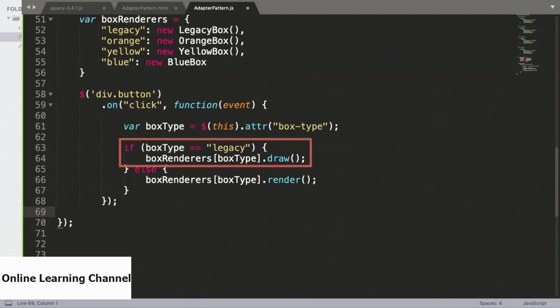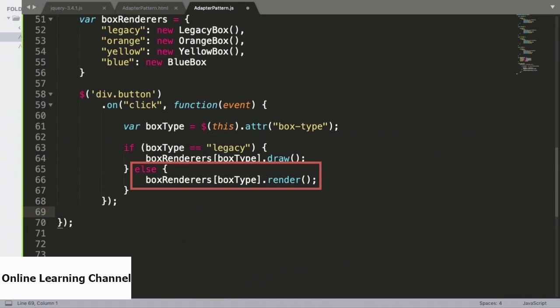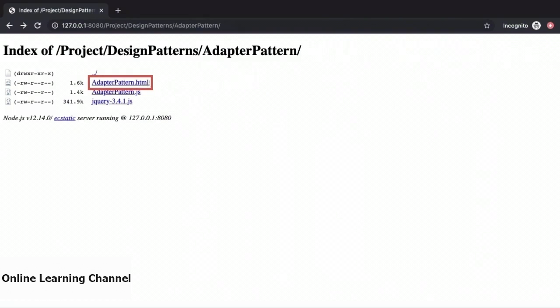Now, this might not seem like a big deal here, but if you have multiple legacy components and other components that follow the new user interfaces and you have many clients using this, well, this can be pretty painful. For all other box types that implement the new API, we need to look up that particular box object in the box renderers and invoke the render function because the render function is the new API. Well, this is painful, but it'll work.